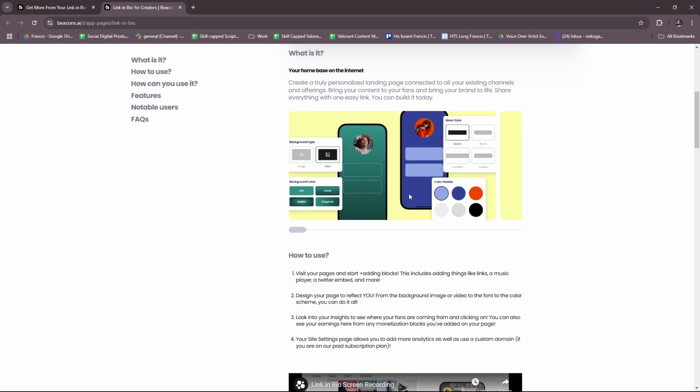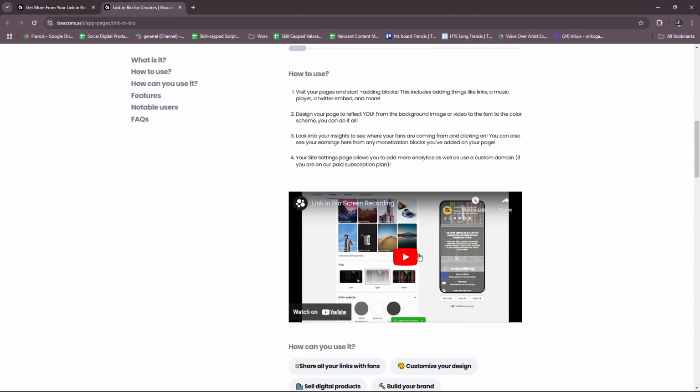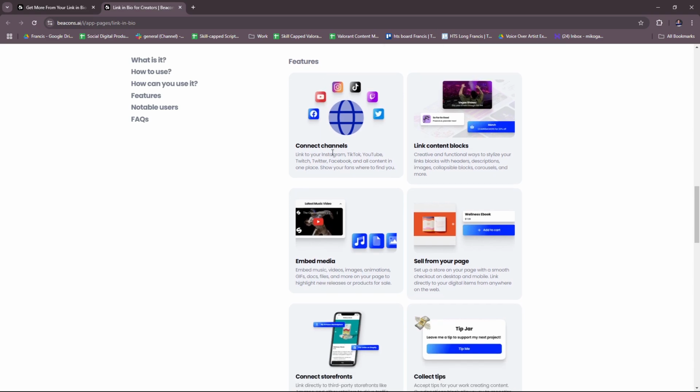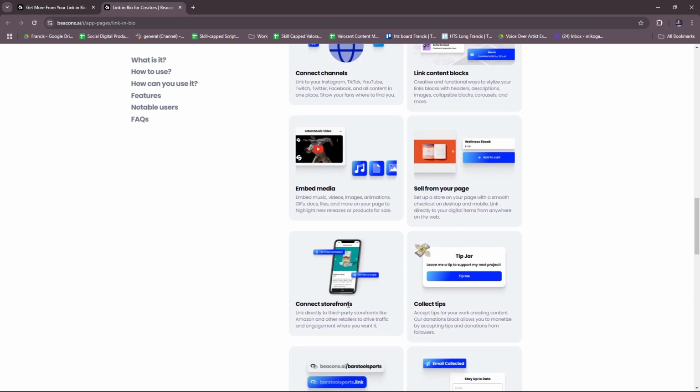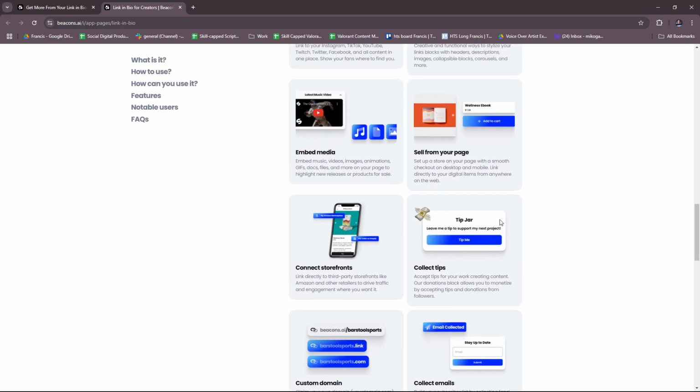Your home base on the internet. There's a how-to section here with a video if you want to check that out. Here are some of the features. Connect channels, link your Instagram, TikTok, YouTube, link content blocks, embed media, sell from your page, connect storefronts. So you can link directly to third-party storefronts like Amazon and other retailers to drive traffic and engagement where you want it. So it can also serve as a middleman for your main online store if you have one.